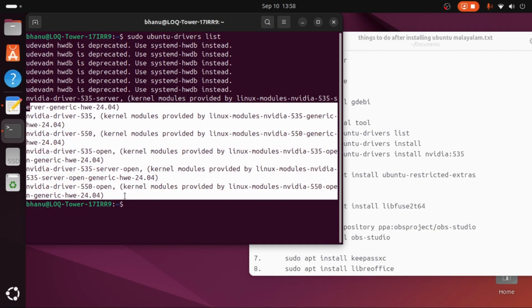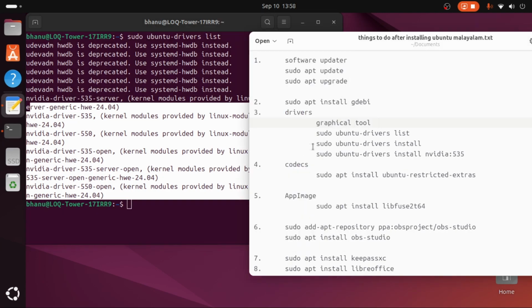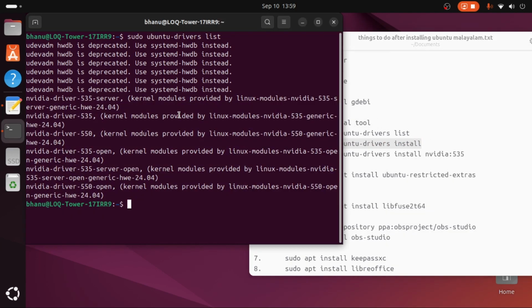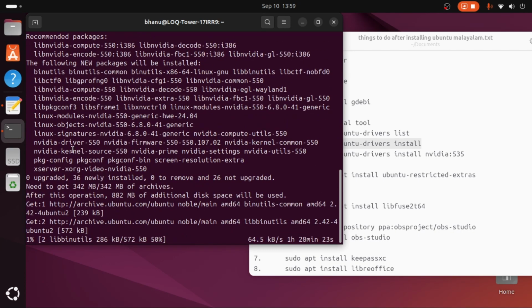The ubuntu-drivers tool can install the best driver automatically. What you need to do is just run the command sudo ubuntu-drivers install. Well, let's cancel it. I will do it later.